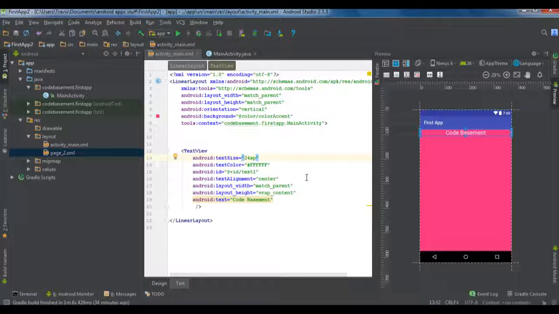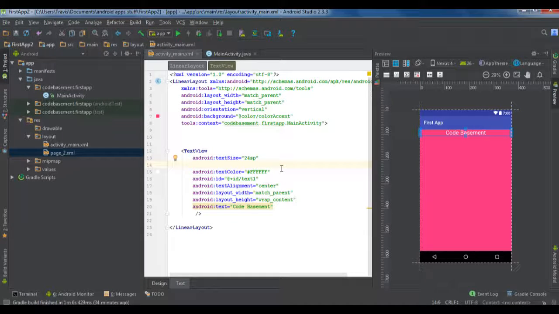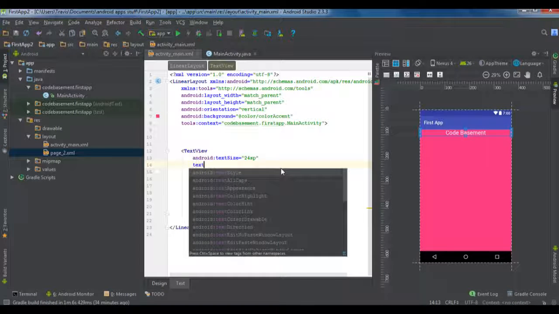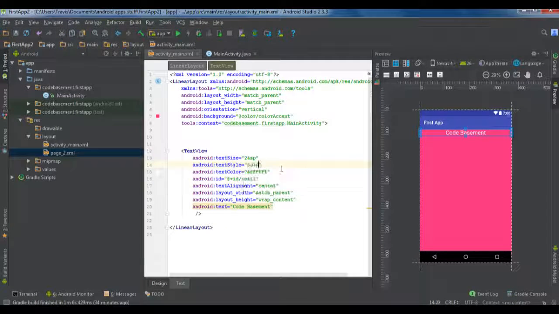And I also want to set my text to a bold font. So we would say style, text style, and I would say bold, right? And there we have a bold text style. So our app is coming along pretty well.